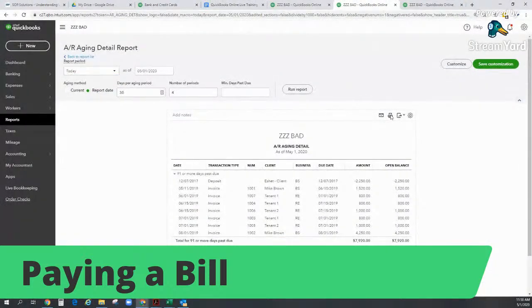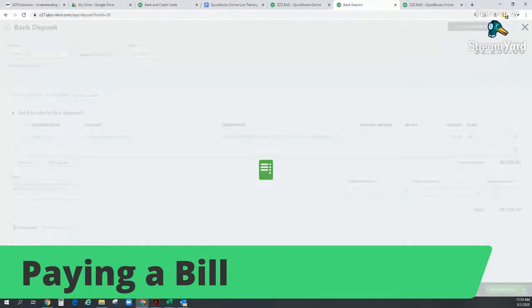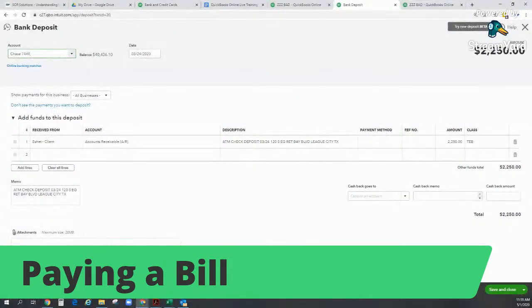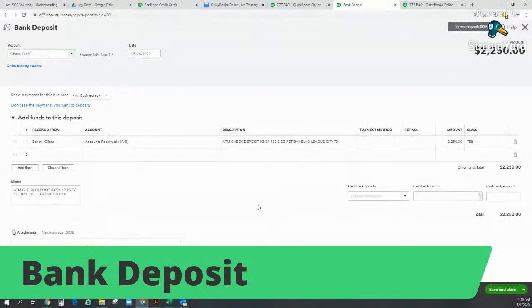Right here, I have a negative 2250 because that 2250 is a deposit I don't have an invoice for. If I don't have an invoice for this client, I don't want to use that one, I'll use this one. I don't want to, Rachel, this isn't paying a bill. This is actually making a deposit. There we go.